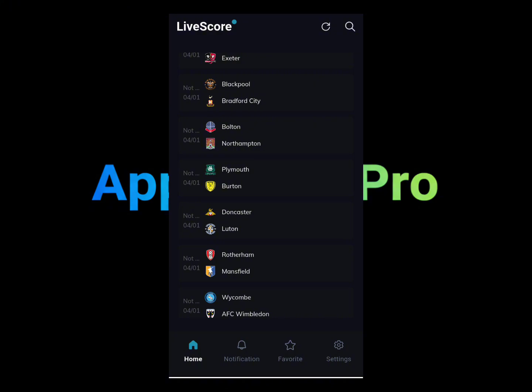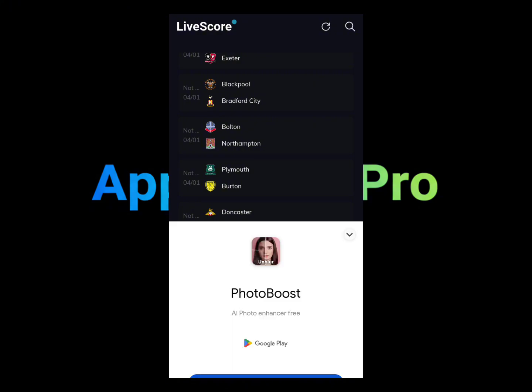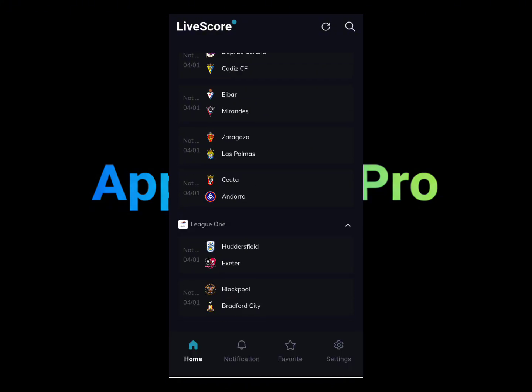Do keep in mind, this application is full of ads. Developers, if you're watching this, please fix the ads. It's outrageous, man. But besides the ads, it's okay, not gonna lie. As you can see there, there's the ads again.